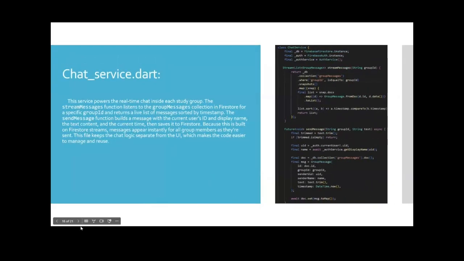Next, we have our chat service. This service powers the real-time chat inside each study group. The function listens to the group messages collection in Firestore for a specific group ID and returns a live list of messages sorted by timestamp. This function builds a message with the current user's ID and display name, allowing users to talk to one another in real time, and it'll save that data into Firestore. And this file keeps the entire chat log separate from the UI, which makes the code easier to manage and reuse in the future.